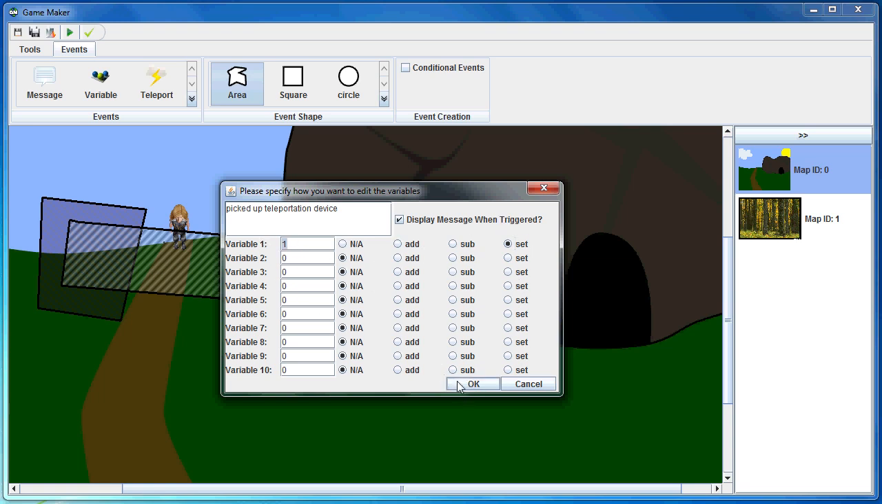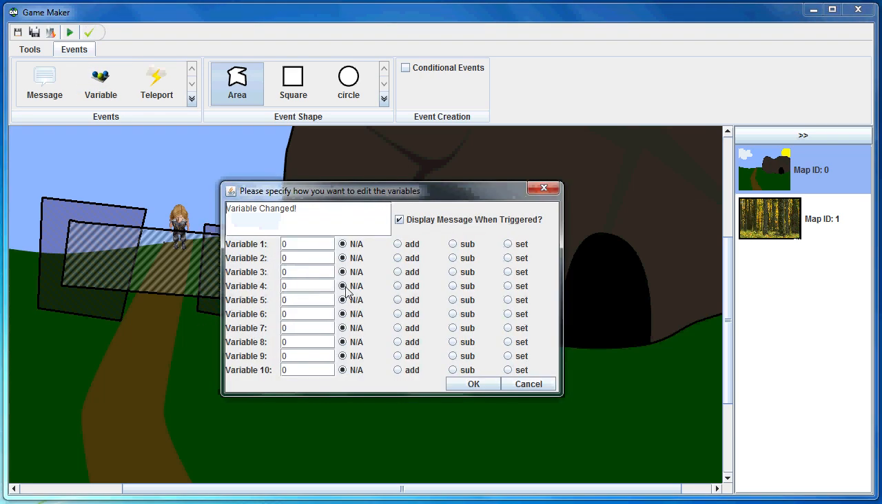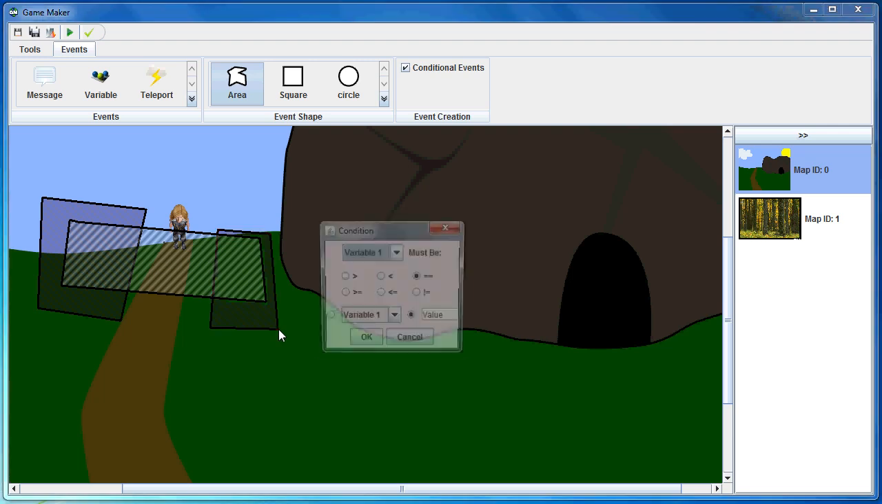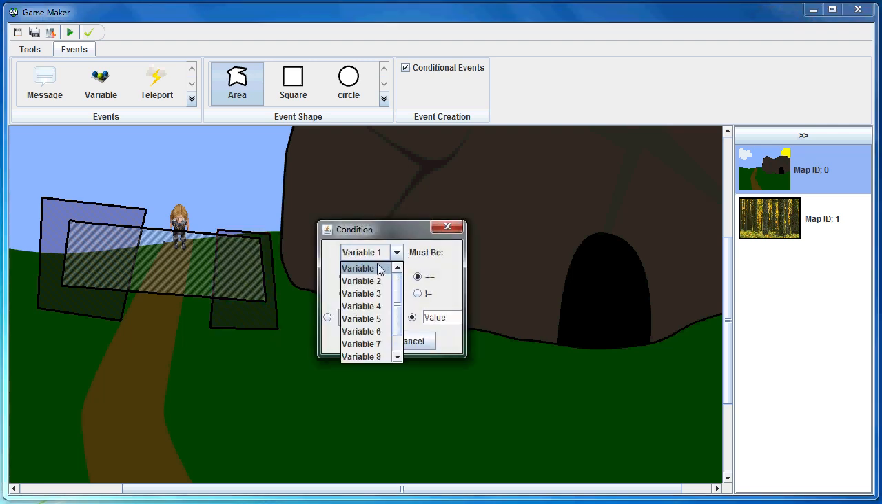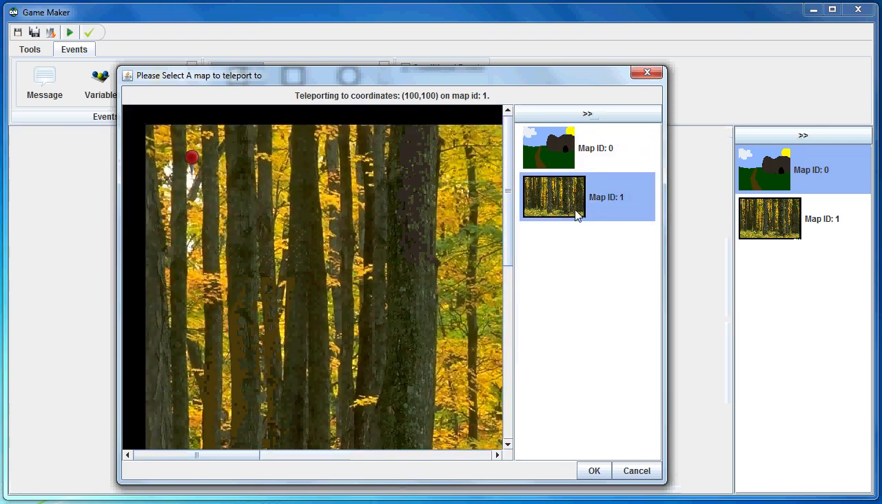And then you create a variable event, and we're going to put this here. Now that's wrong, sorry, ignore that. We want to create a conditional event. So with this checked, when you create a new event, so we're going to create teleport, you make it conditional on a variable. So variable 1 is normally 0. When you go into this space, it sets it to 1. So if the variable is greater than or equal to 1, then that teleport event will trigger. So we want it to teleport you to over here somewhere.